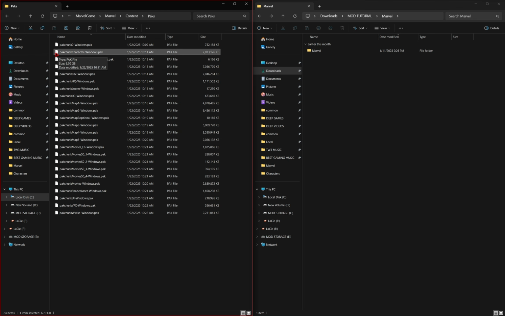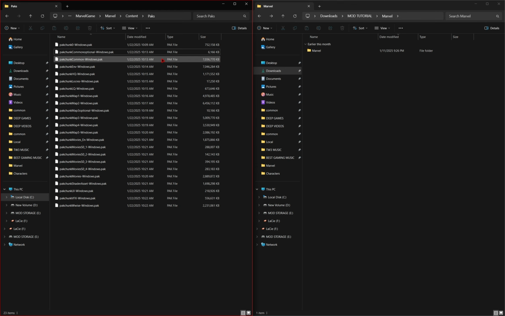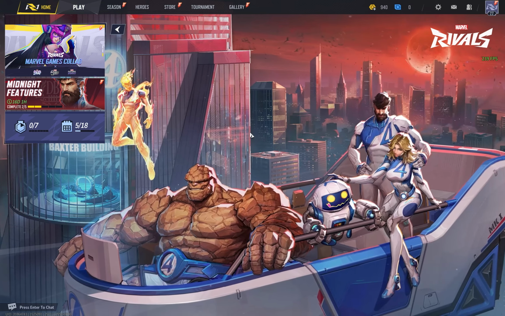Here you should see a file called pack chunk character windows.pack. You simply need to click on it to highlight it, right click, and then press that delete button. Then you need to start up the game to make sure everything boots up.